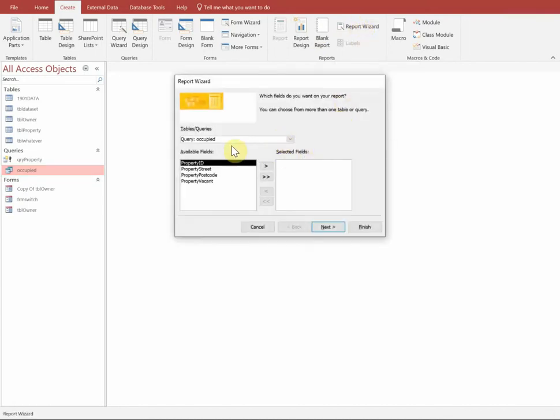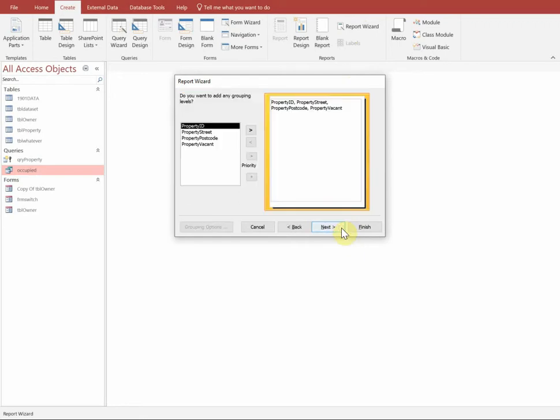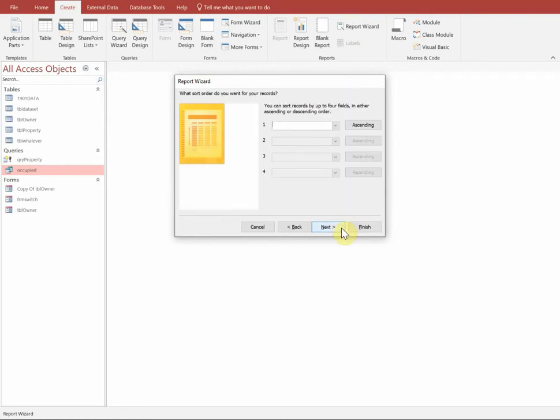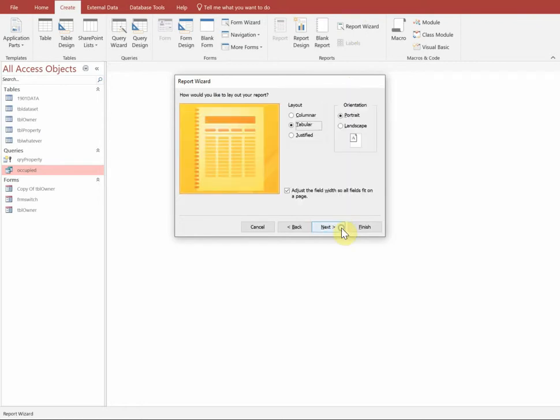Once we click this, we're going to choose and see if it's automatically chosen the query for us, and we're going to choose all the fields in it and we're going to copy them all over just by clicking the double arrow. Click on next, it'll automatically lay things out for us. We'll just click next again here, and then we can click next again.